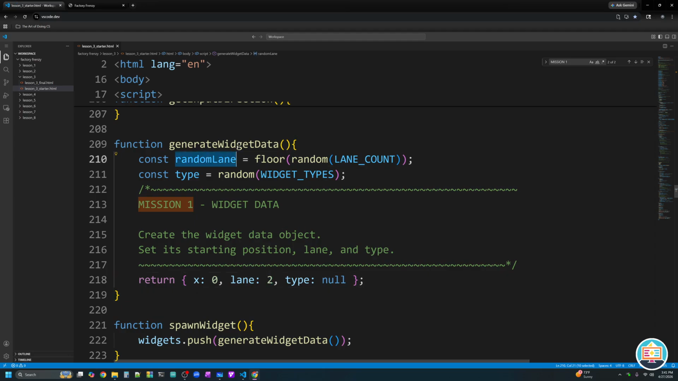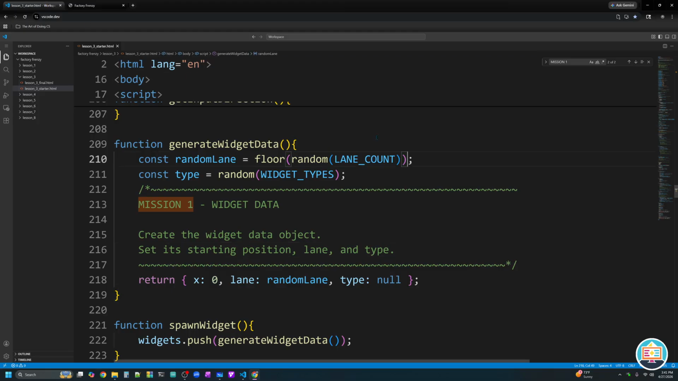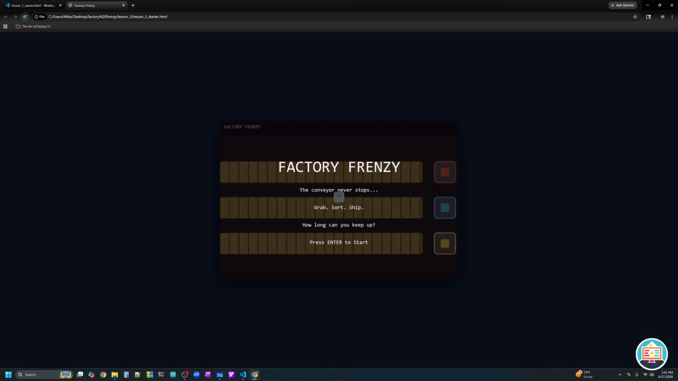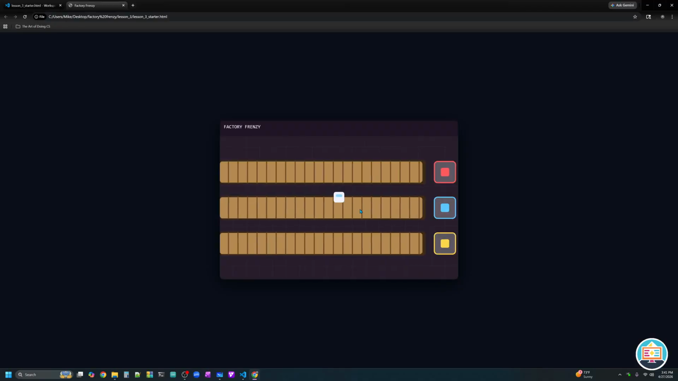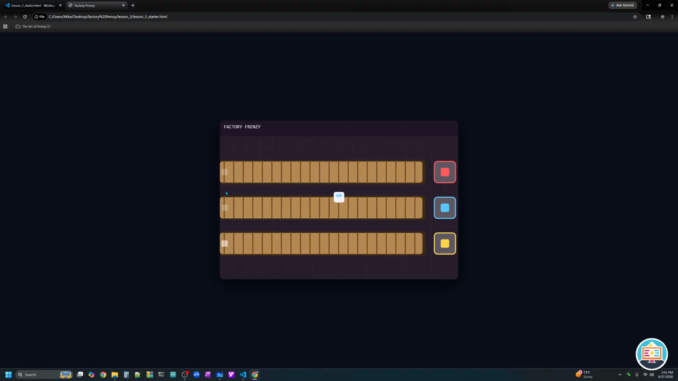Well, we don't want them to spawn always in lane 2. We should probably use this random variable where we are selecting our lane. So we're going to change the lane property to be random lane. All right, so I think that's pretty good. Let's check it out now. So now it should be randomized. Let's see if it actually gets to be random. So let's see. Okay, so we got one down in lane 2, another one in lane 2, another one in lane 2. Ooh, there's one in lane 0. Okay, perfect. So that is working. That's working. Awesome.